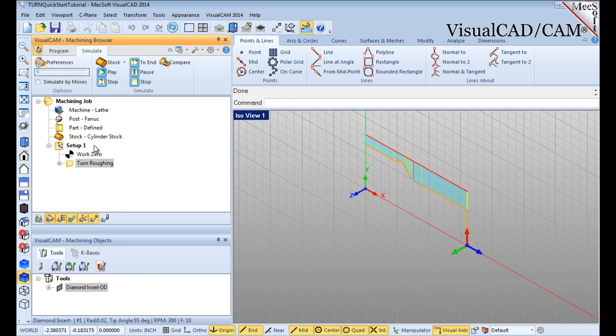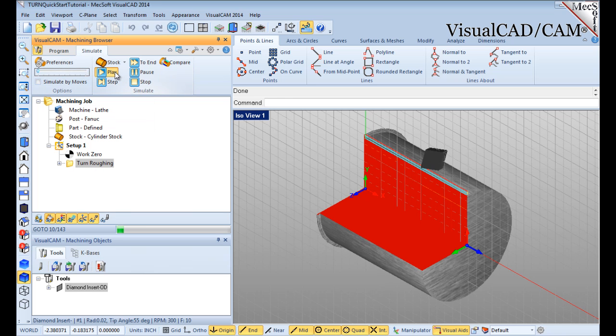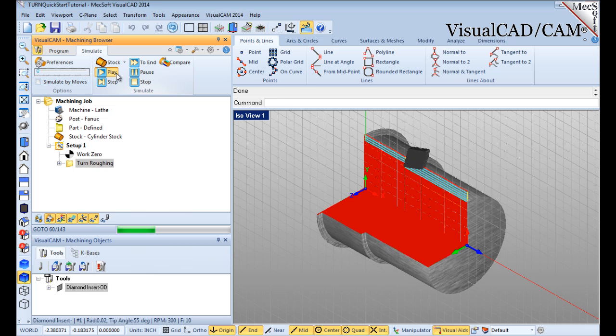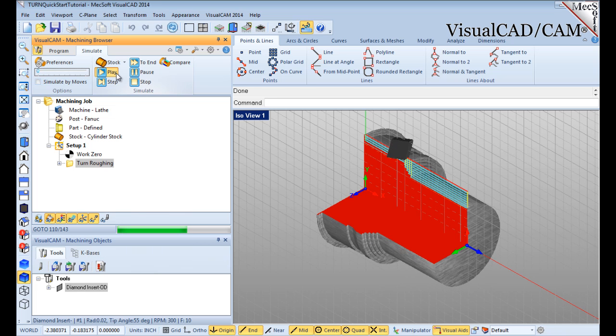Now, select the turn roughing operation and then select Play. Additional simulation controls are available on the menu, such as step, pause, etc. Selecting ISO View 1 or ISO View 2 from the View toolbar orients the view suitable for viewing turned simulations.